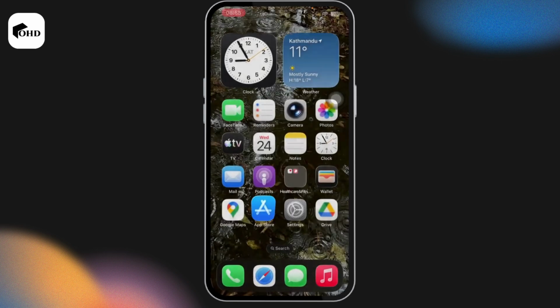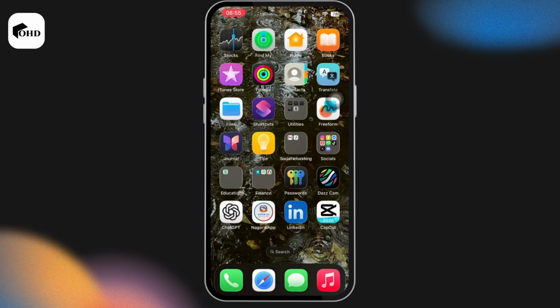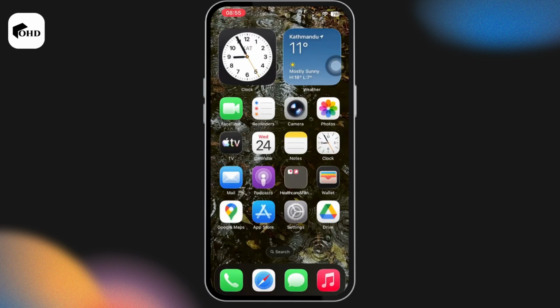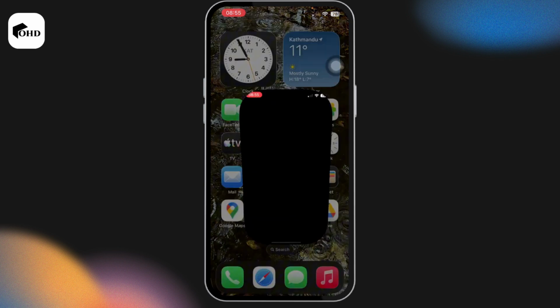After that, head back to your home screen and then adjust auto rotate settings. Open up your control center and make sure this button is toggled on. Now, if the issue still isn't fixed, open up settings.